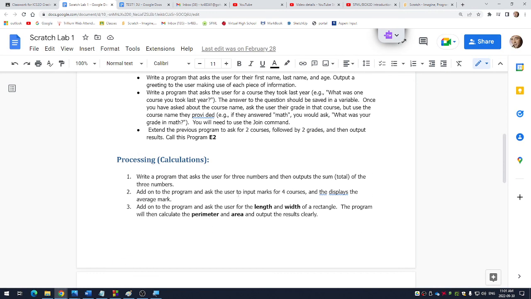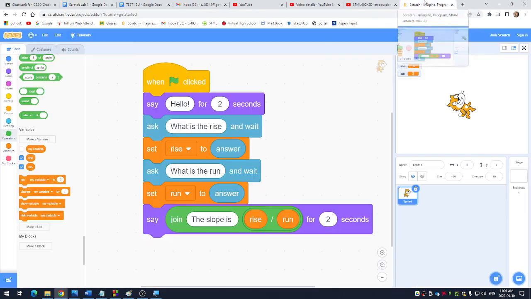Okay, so that will be the last question on Scratch Lab 1 today. It asks you to do something very similar. Ask for three numbers, outputs what they add up to. Here's another one. It asks for the four marks and displays the average. And then the last one asks for a length and width of a triangle and wants you to print out the area. So work on that today. I'll post this little video on YouTube so you'll have it.